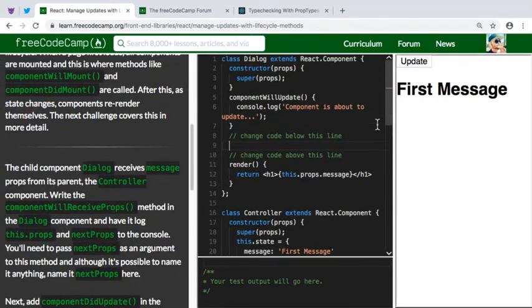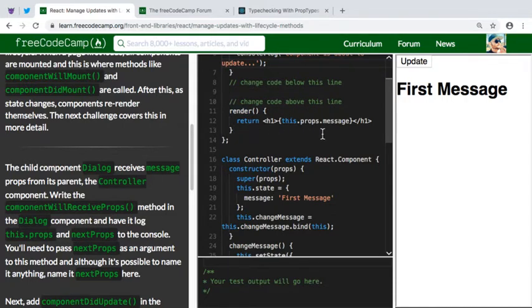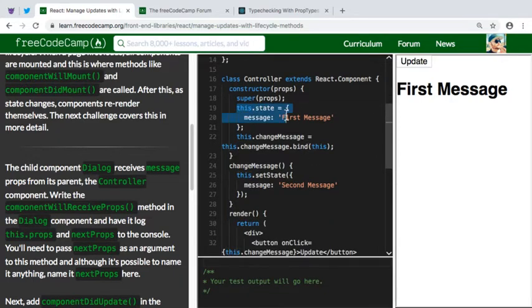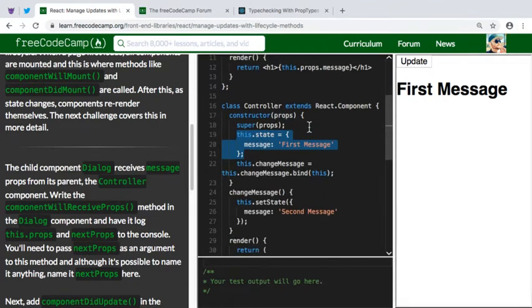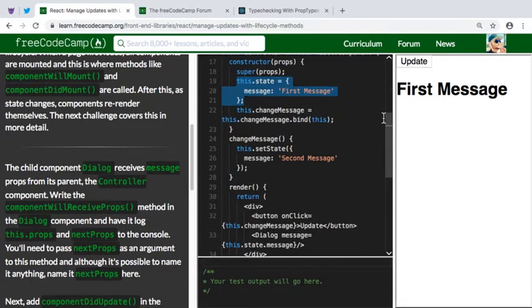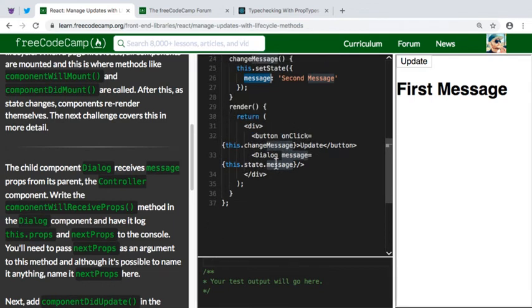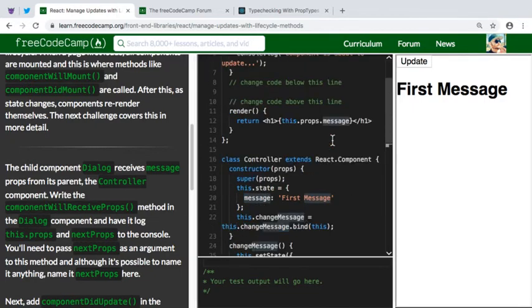The child component, let's see here. We have our Dialog component. It has a componentWillUpdate, which logs out some stuff. Render returns this.props.message, which has our first message from our Controller. We have our Controller here with this.state.message as first message, and our bindings for changeMessage. We have our changeMessage method that sets the state of message to equal second message, and then we're rendering all of this stuff. The button that handles changeMessage on click, and the Dialog, which is equal to the current message.